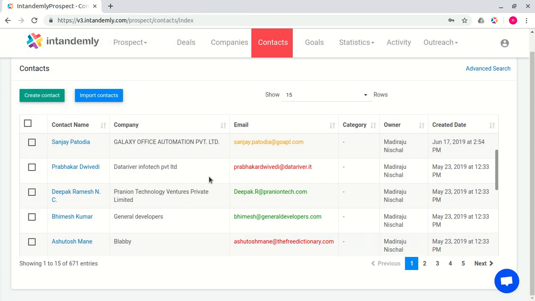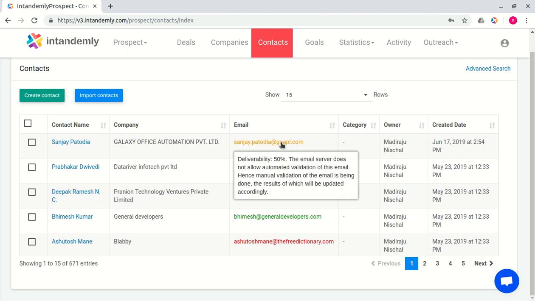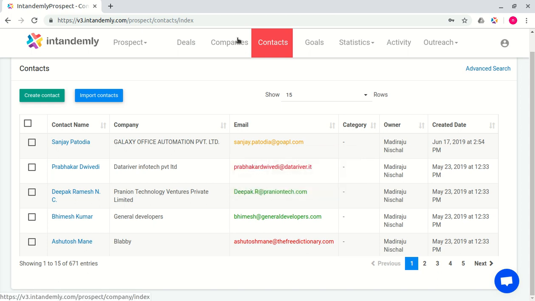So as you can see here, the emails are color coded according to their deliverability percentage. So depending on our system's SMTP verification, we assign certain deliverability percentages for each email that we provide. So if it's green, then that means 90%. If it's red, then that means 20%, and if it's yellow, that means it's 50%, which basically tells that there's a 50-50 chance of that particular email getting delivered. You'll be able to further understand by just hovering over any of the emails and going through the content.